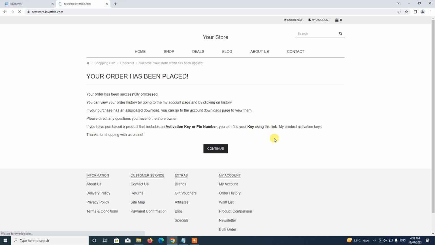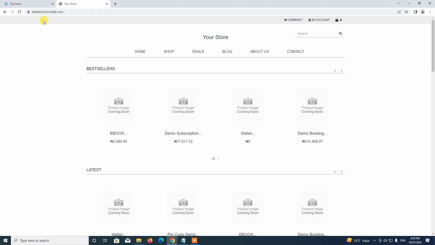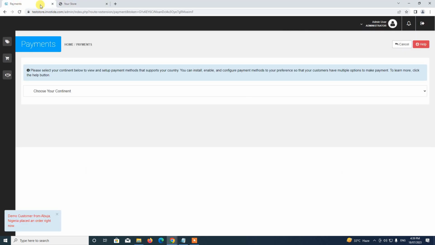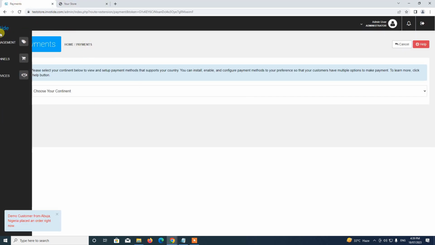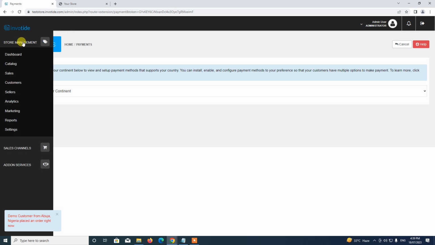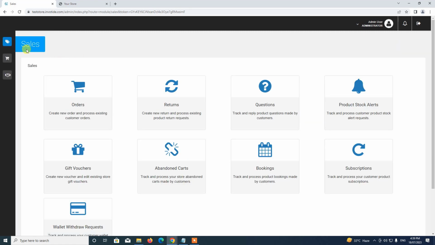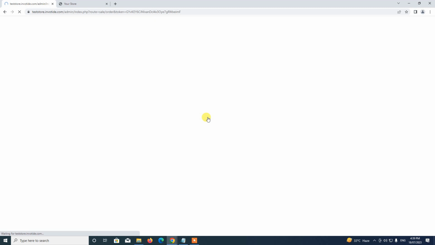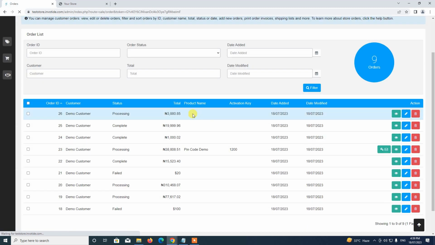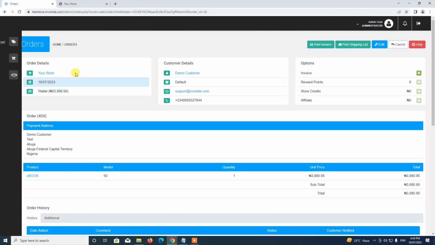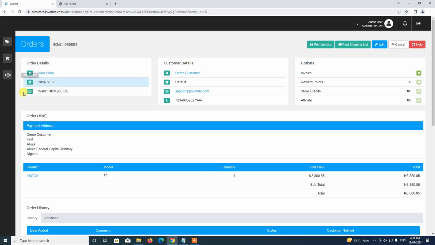The next thing we do, we go ahead and check the order in the admin panel. So we navigate to the admin panel, select the store management section, and select sales. In the sales section, we select orders. So you can see the order has been added here. So viewing the order, under the payment method, you can see that the wallet system was used for the order.